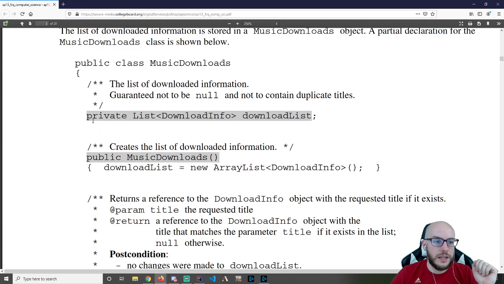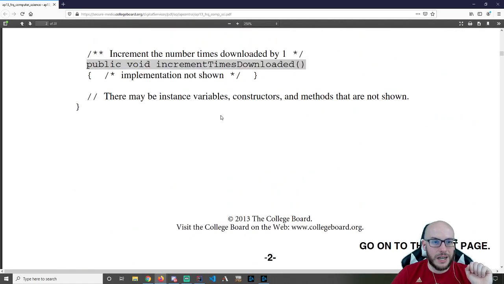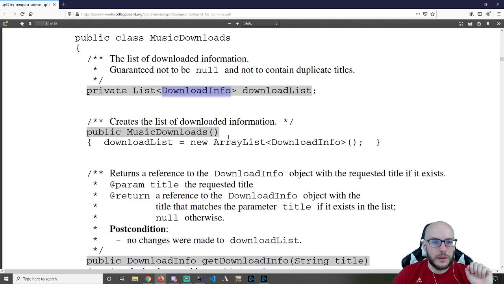Here there is an instance variable in this class, and it says list. Again, some of the older FRQs tended to do this. With list, the only list we know is array list. So if you just treat this like array list, you won't notice the difference. There is an array list of download info, that's these objects up here, and that is called download list.